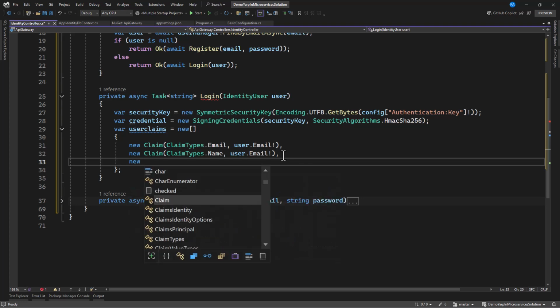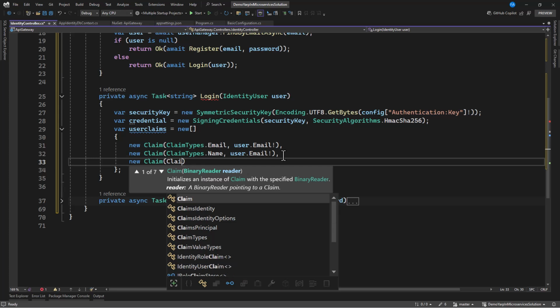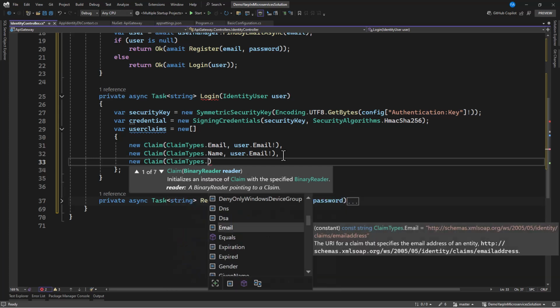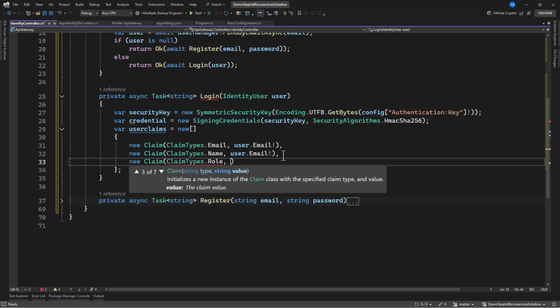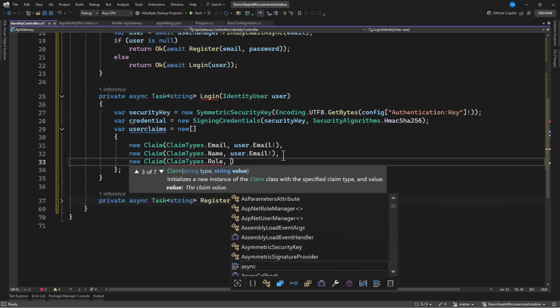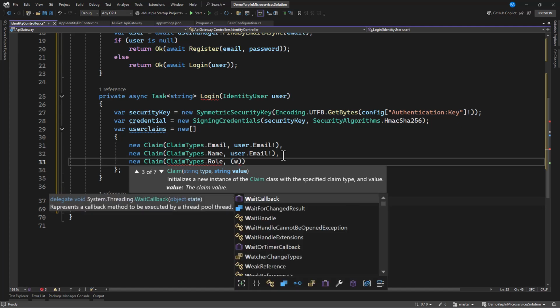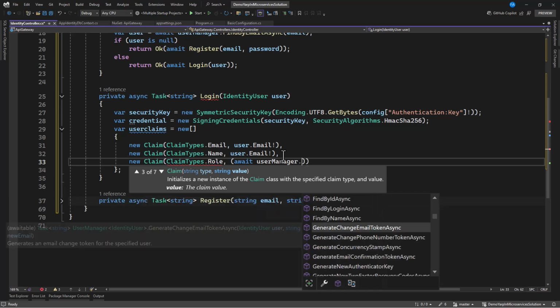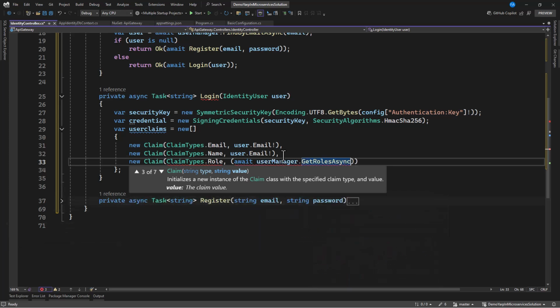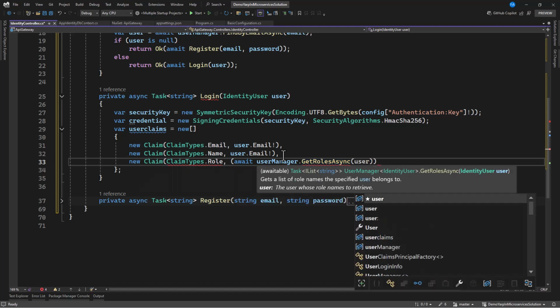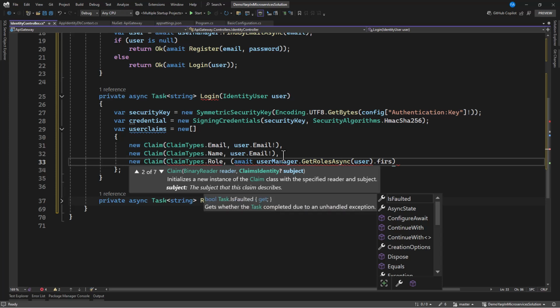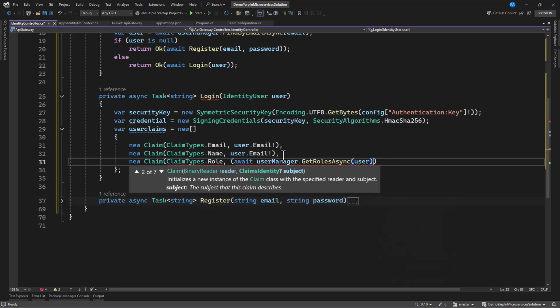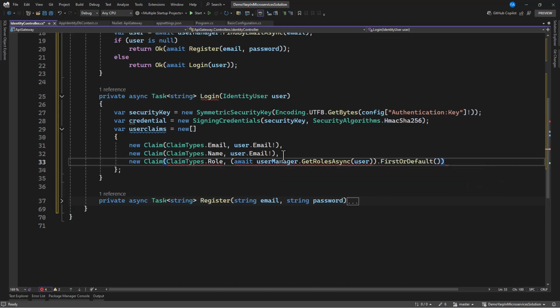So we're going to say this new claim and claim type dot roles. Now with this role, we're going to say await. Since we do not have the role in this user, we need to extract this from the user manager. So we're going to say await user manager dot get roles, which returns all roles of the user, and let's pass in this user. In that, you want to extract only first or default, because we know that we're going to have only one in there. So we can get first or default, and we are good. Okay, so we can make sure this isn't null.